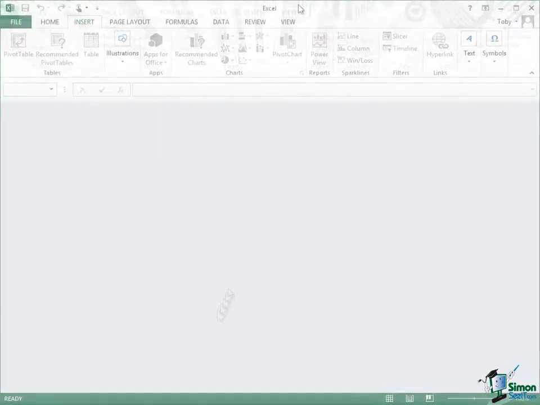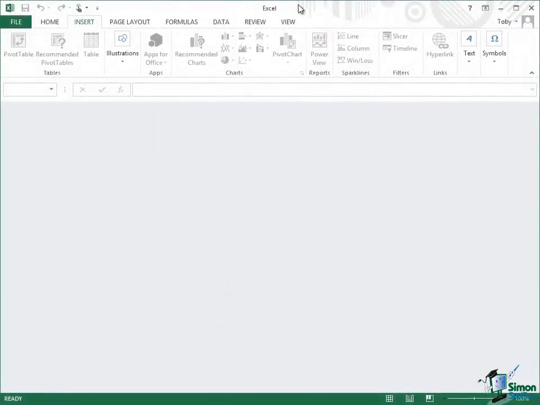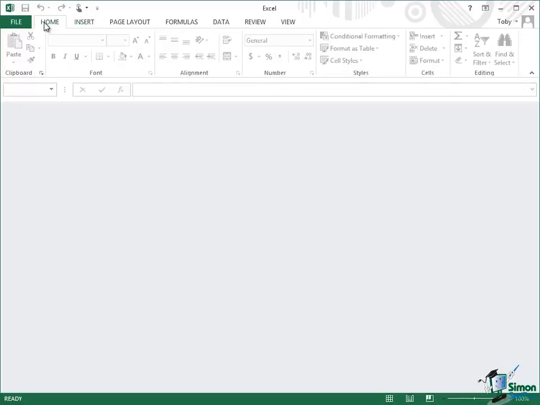Now the next thing I want to point out about the ribbon is that the commands are in effect context sensitive, and at the moment you should be able to see that all of the commands in all of the groups on the Insert tab are greyed out. You couldn't actually execute any of them at the moment, and the reason is that we don't have a workbook open. Let's go to the Home tab. On the Home tab, same thing, everything is greyed out.